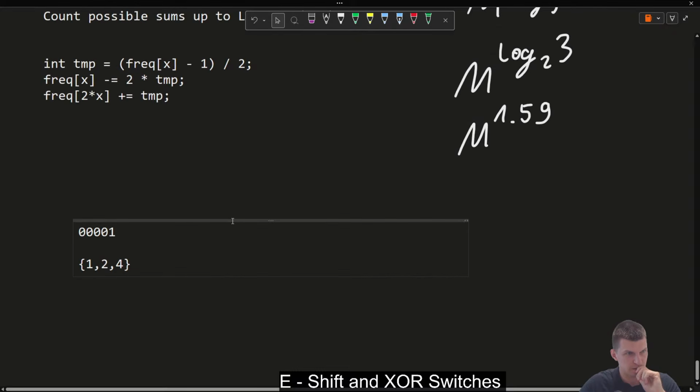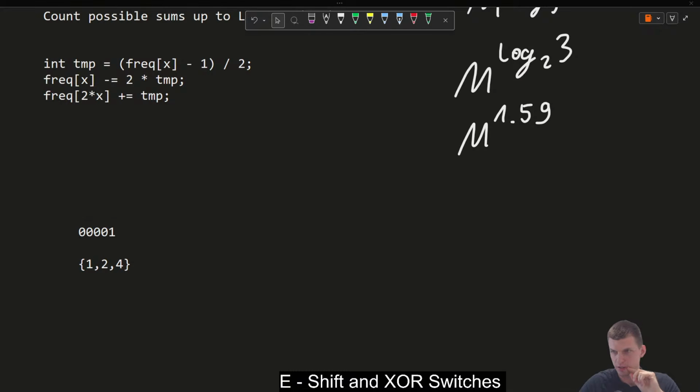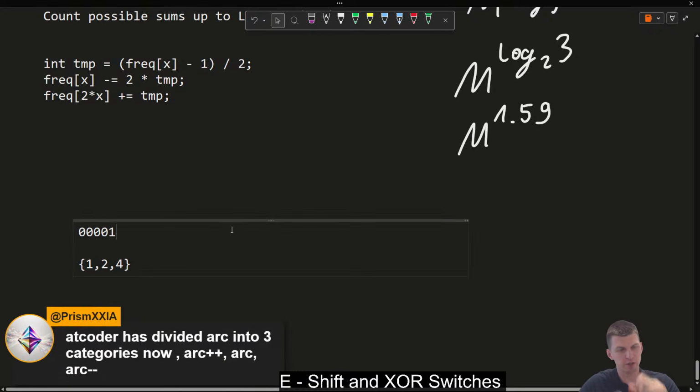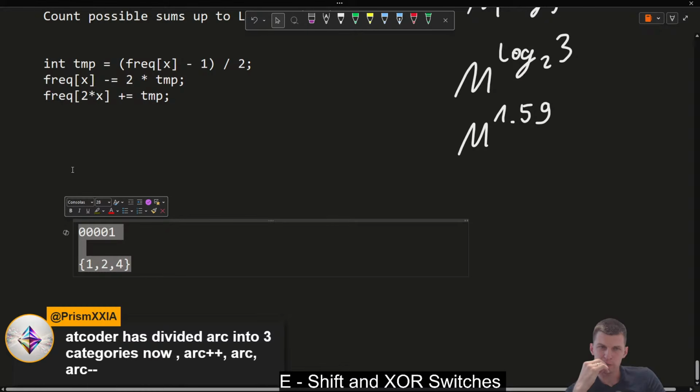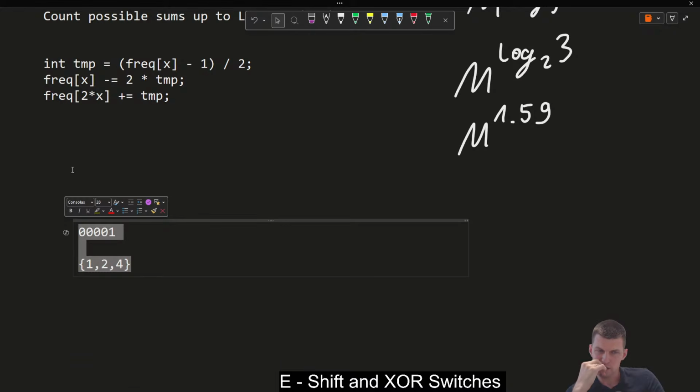Right. Oh, really? I didn't know about that. Which category was this contest? I can also maybe get back to my idea of counting only this. Okay, so what's the limit for the sum?